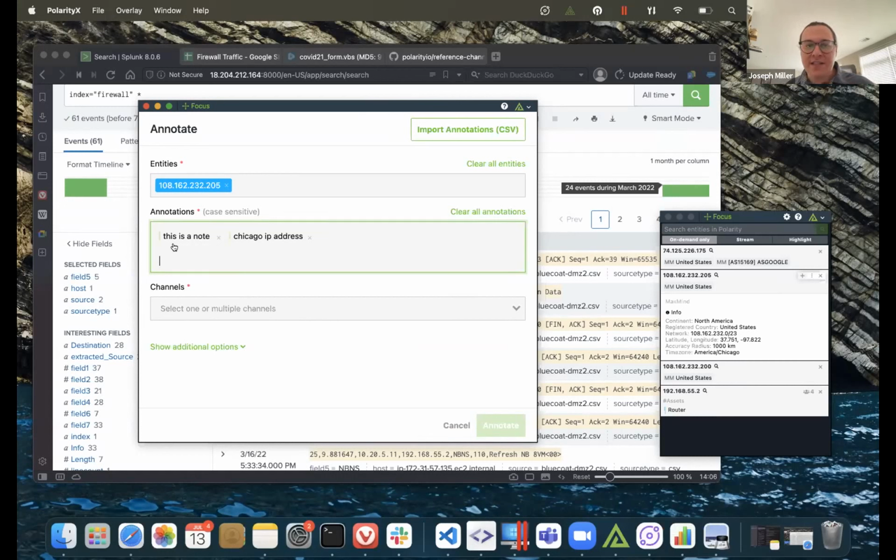And where channels come into play is that a channel is a way to organize the annotations or the data within Polarity. So a channel could be anything from your personal notes to known vendors, which we'll cover later, to a reference channel like the MITRE ATT&CK framework. So if you come across some MITRE ATT&CK information, that could be a channel.